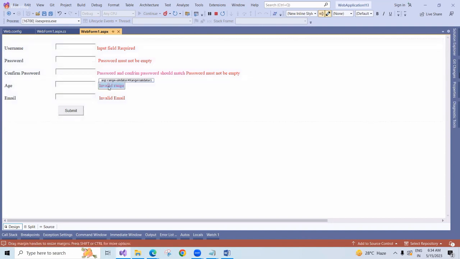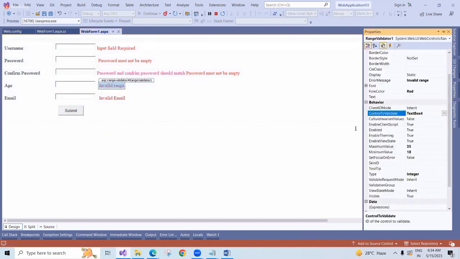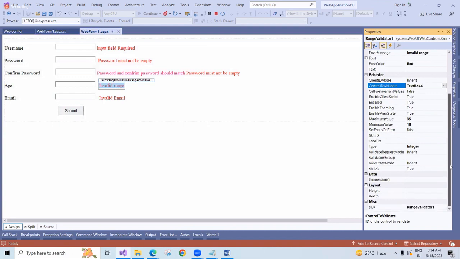Now, for range validate, what we need to give is min length and max length. For the minimum value I gave 18 and for the maximum value I gave 35. You can also select the data type here: integer, string, double, whatever data type you want to keep.